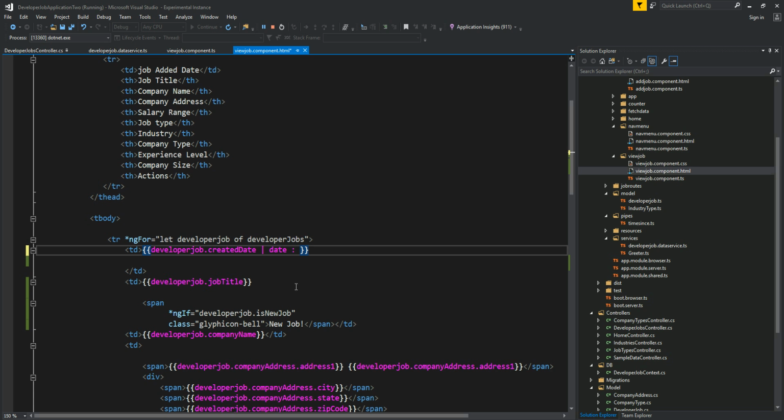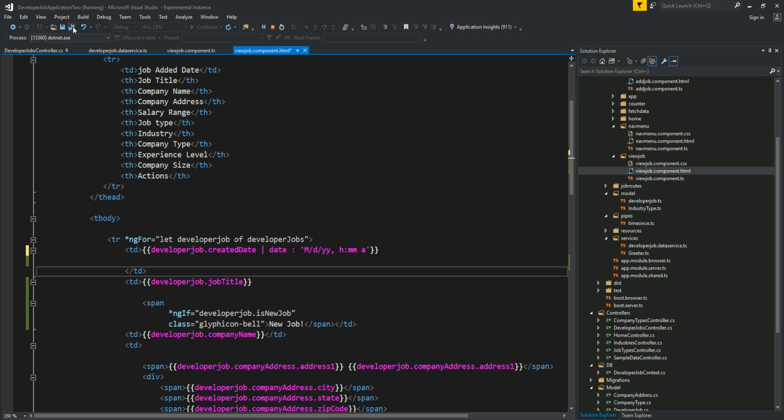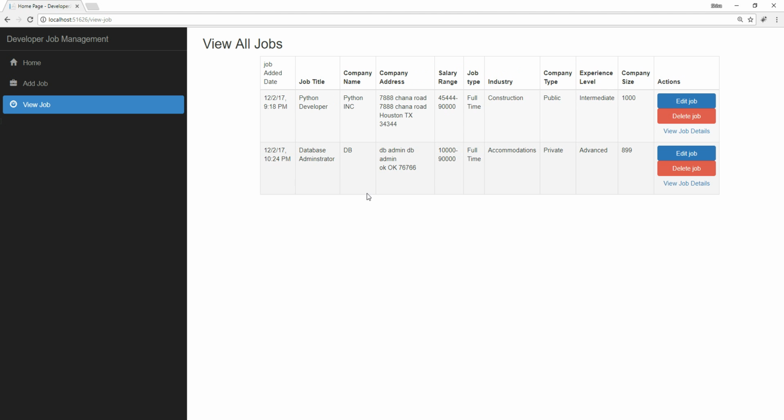But if we need to pass a parameter for that pipe, you can use this. In this case, we want our date to display in this format: month, day, and we want to have hour, minutes, in this particular kind of format. So let's see if this works. As you can see right now, it basically displayed our data.